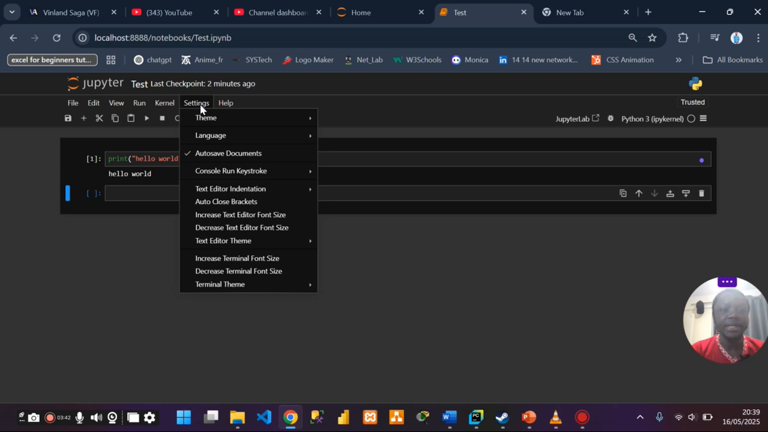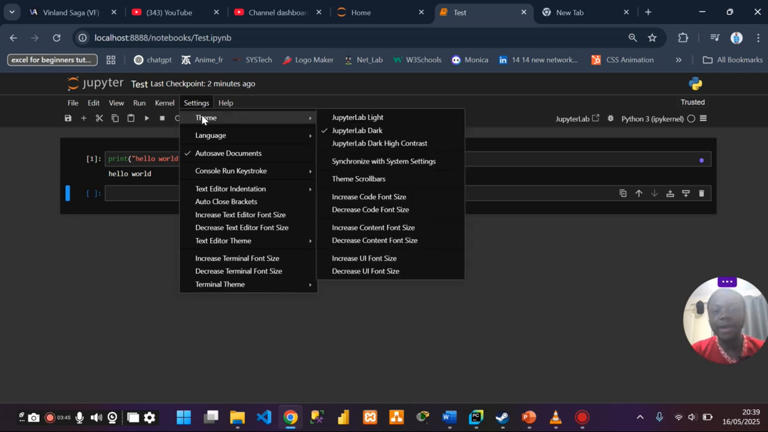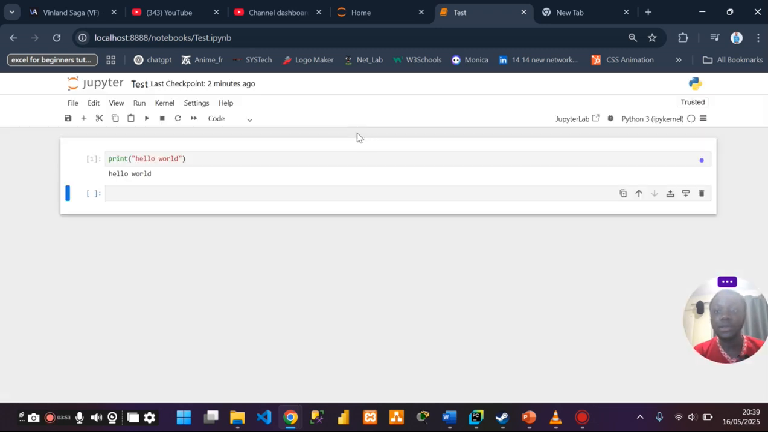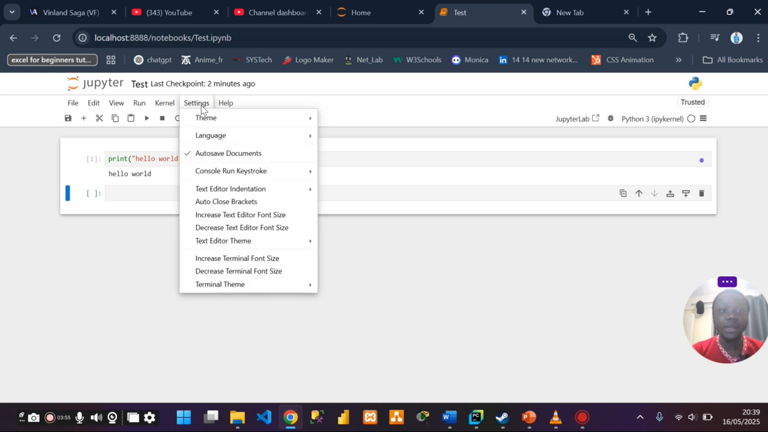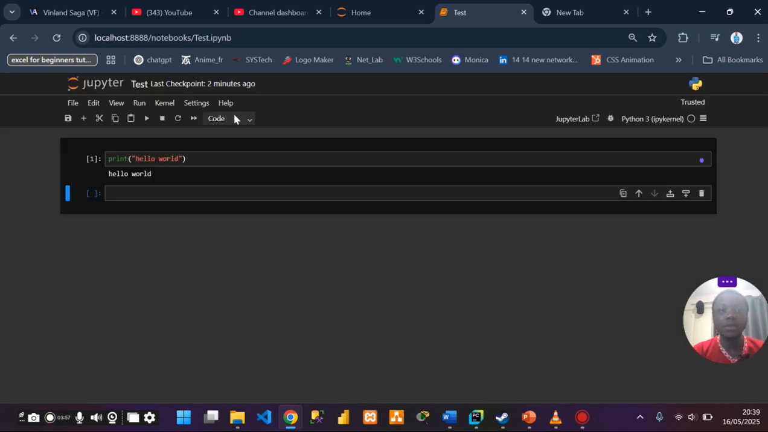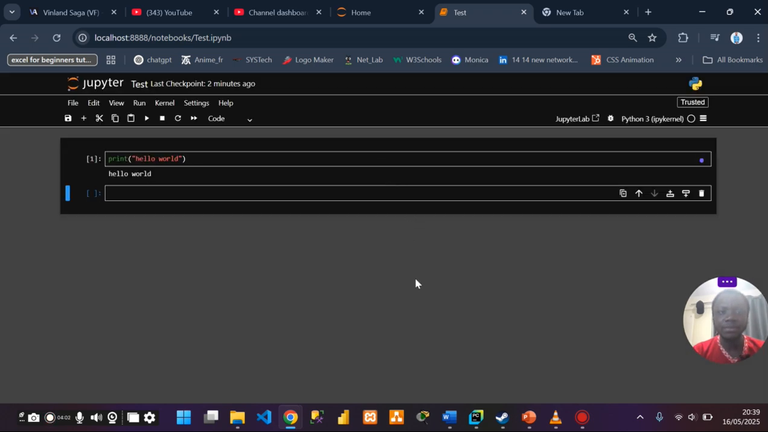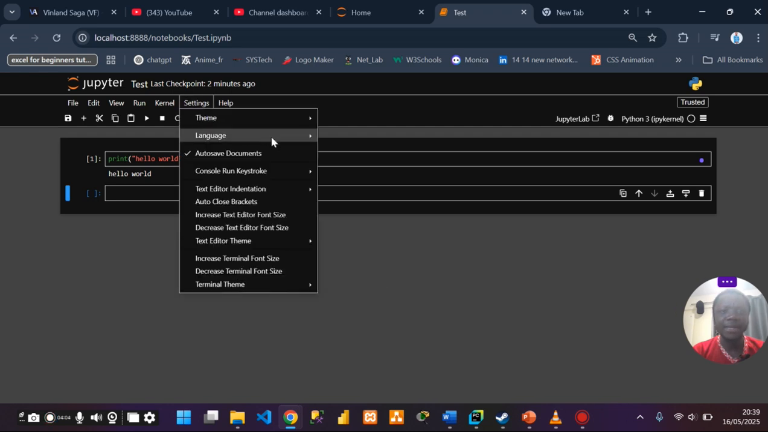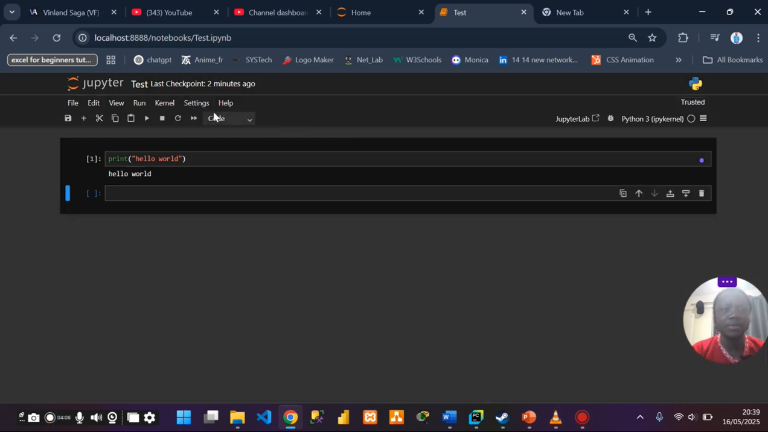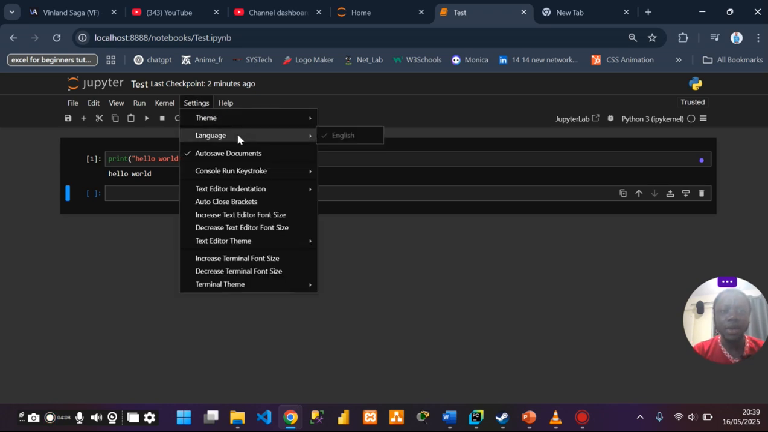We go to Settings. We have Theme. Personally I choose the Jupyter Lab Dark. That's why you can see my working place is dark. If you want, you can choose a white one. You see what white looks like, but personally I prefer the dark one. Or maybe let us see this one. Not bad, but sorry guys, I prefer the dark. It's much better. Okay, we have the language.